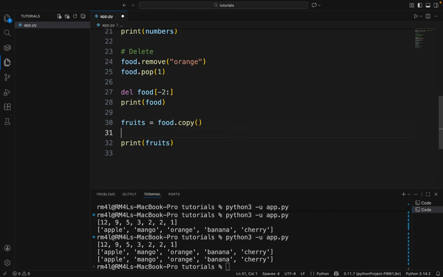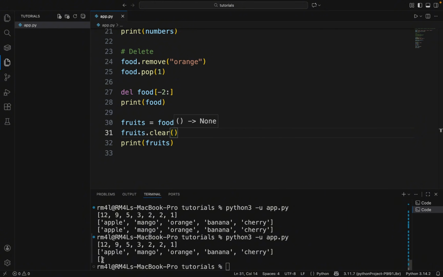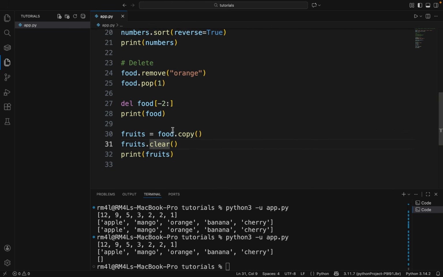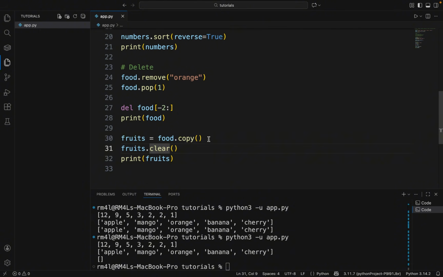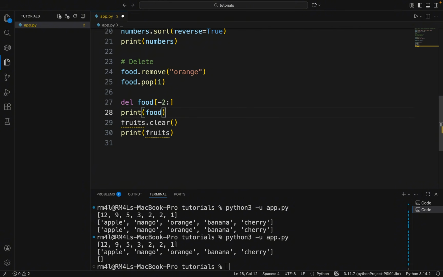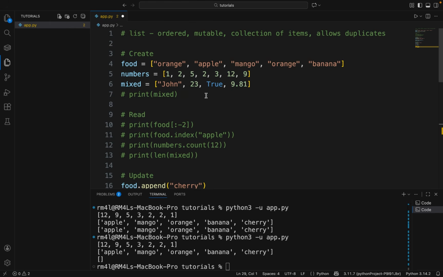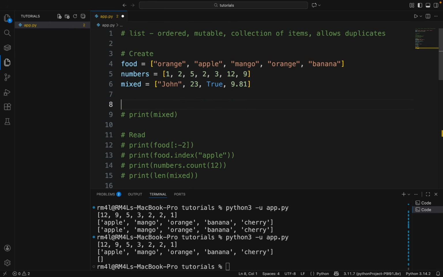Finally, we can clear this by using fruits.clear, and then we have an empty list. Look at this, finally we have an empty list. So these are the methods and some of the things that you can do with fruits. But actually, this copy is a create operation. I believe it's a create operation, so I'm going to take it here. So these are some of the things that we can do with a list. But these are the basics.